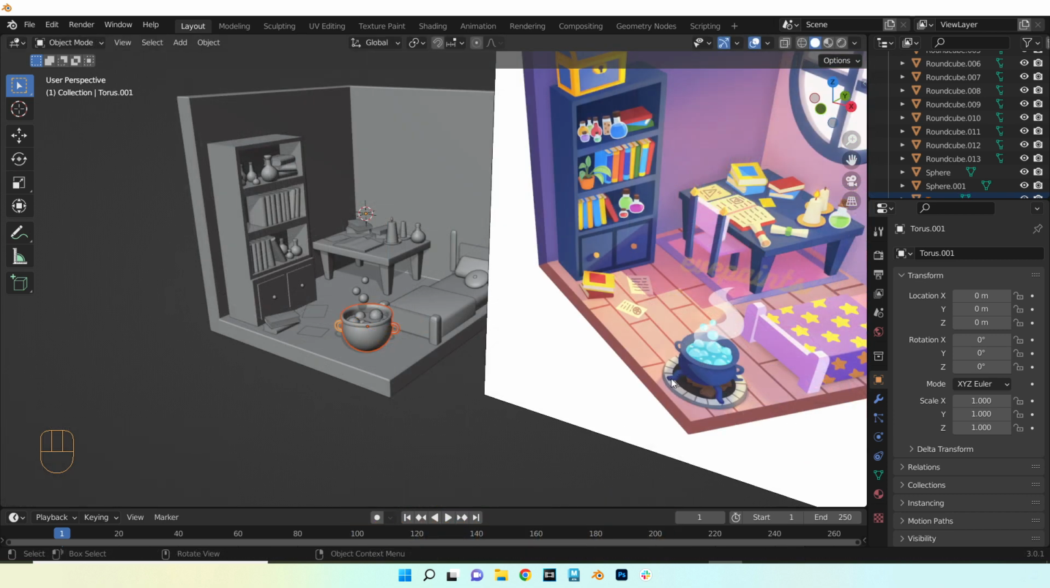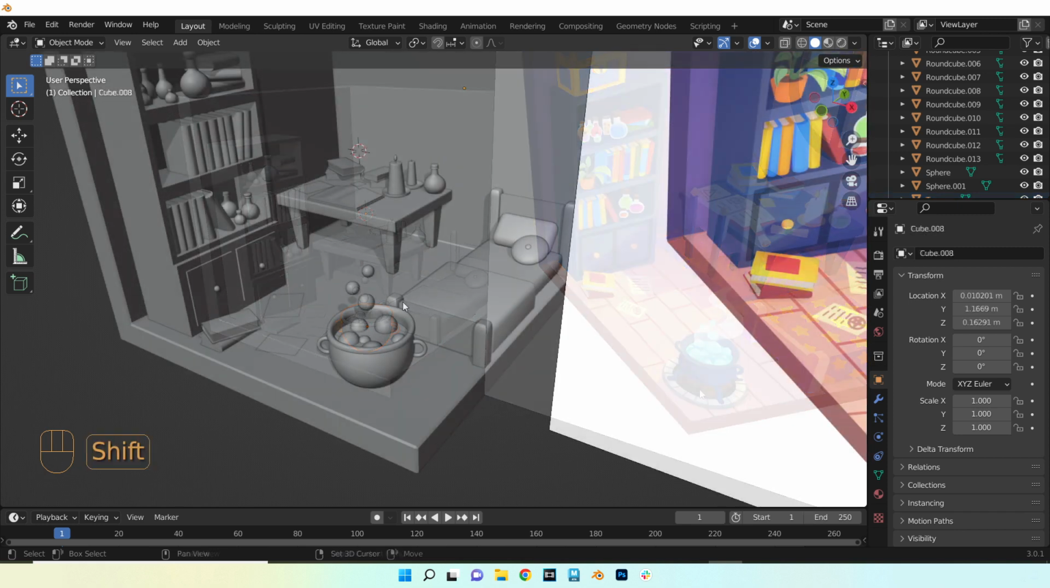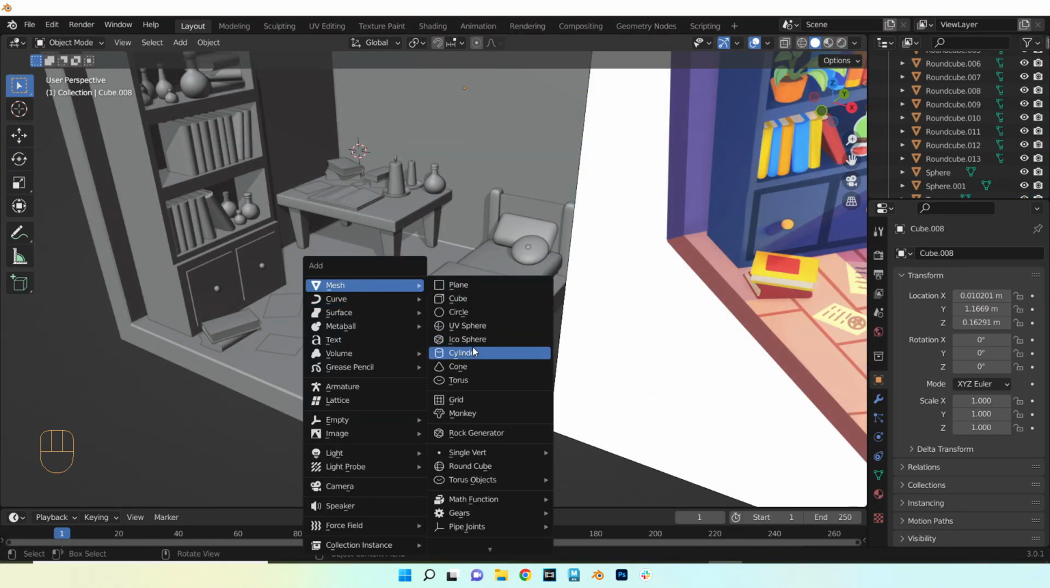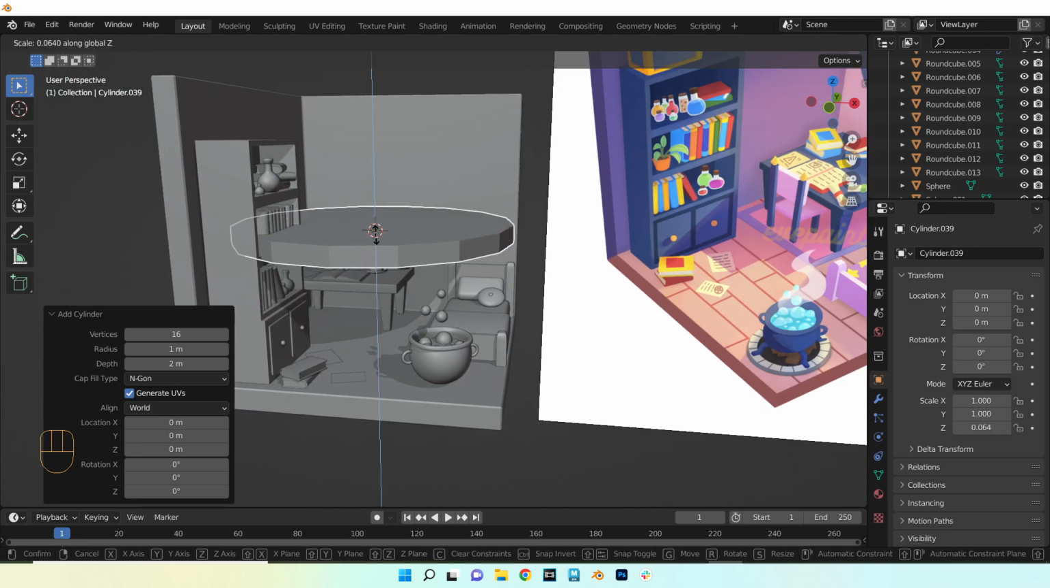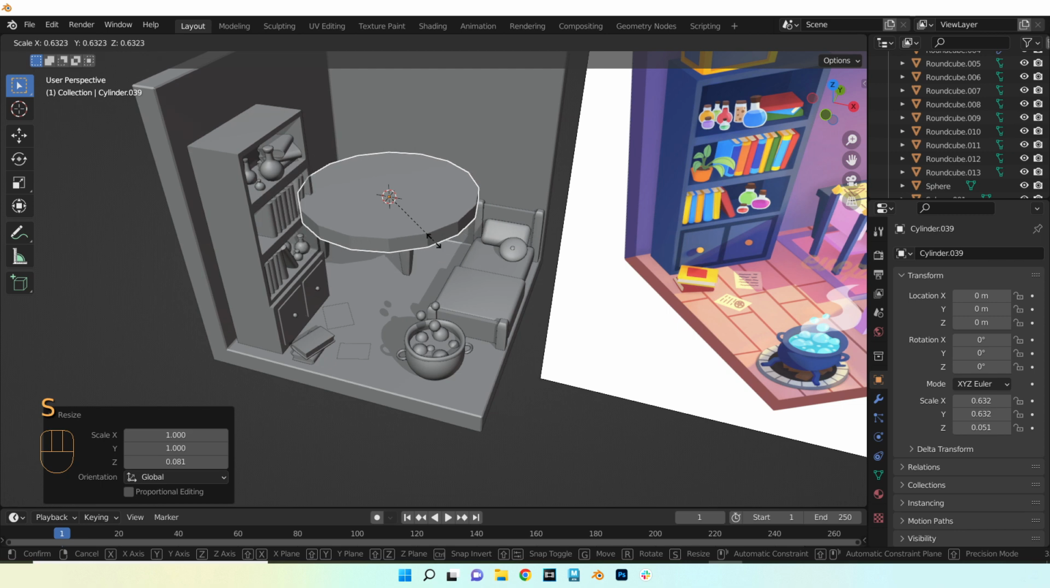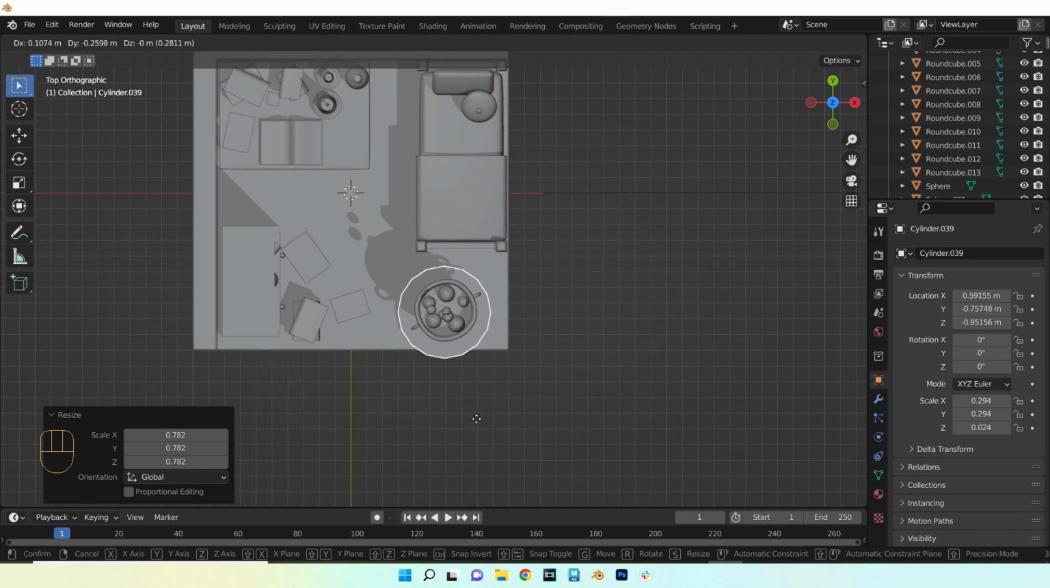Next, let's make the rock platform that the cauldron will be sitting on, and after that we'll make the legs. Press Shift A and add a cylinder to make the platform. Scale it down in the Z axis by pressing S and Z. Move it under the cauldron with G. Position it so it doesn't clip anything.